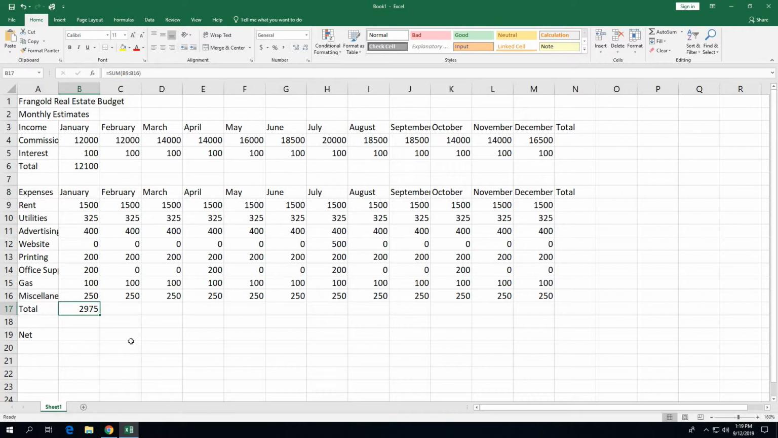Alright. Now, in addition to using the fill handle to copy sequences like the months that we did earlier, and also just the numerical data, you can also use the fill handle to copy formulas and functions.